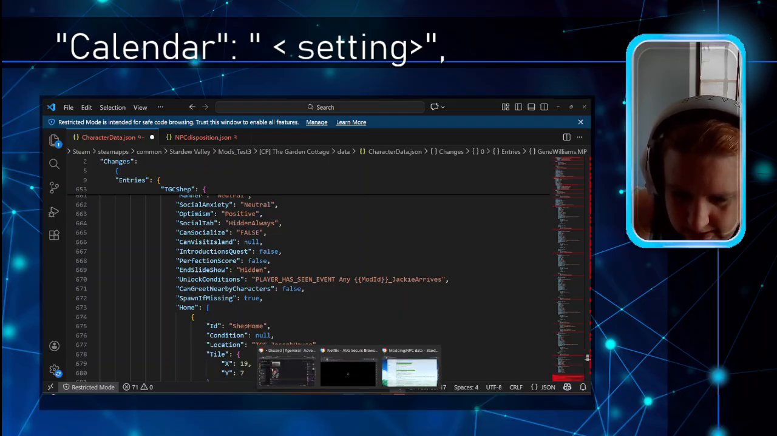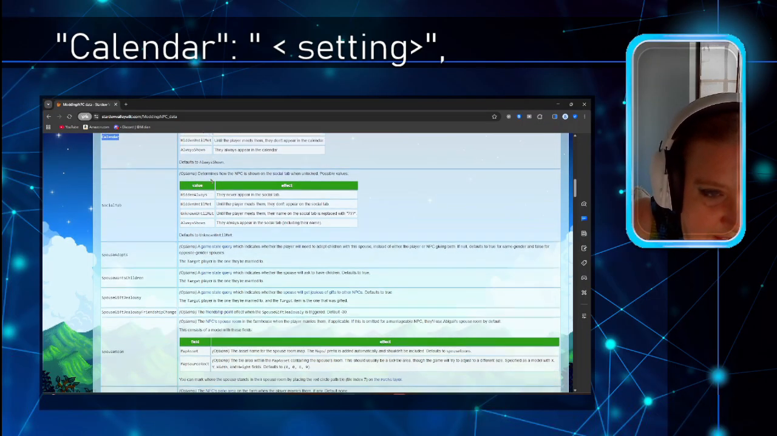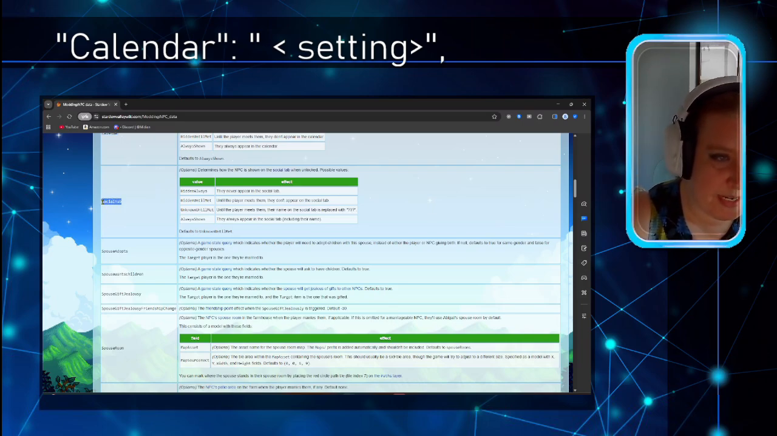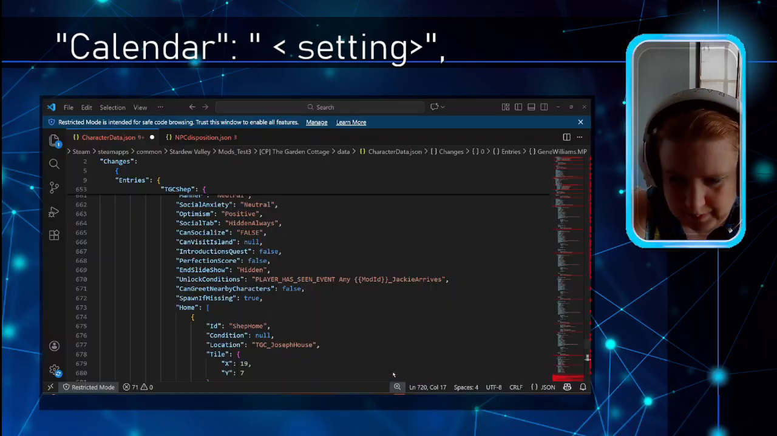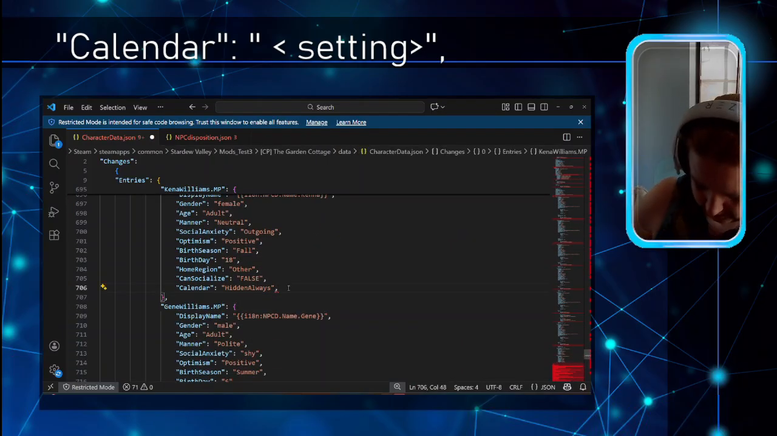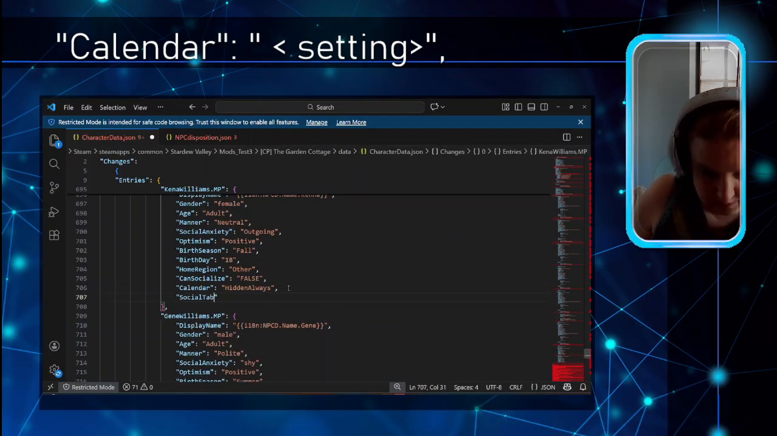So let me see what else is in here that needs to be on here. Okay, so we also want the social tab set to always hidden, because there's no point in having them on the social tab if they're not friendable.